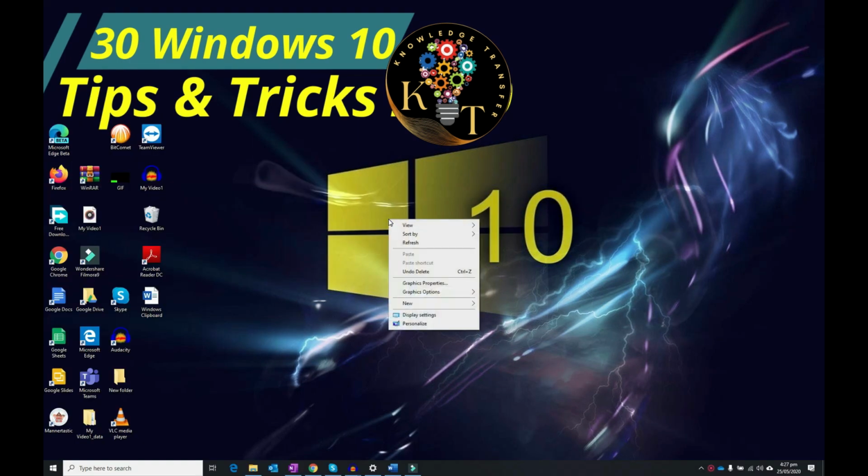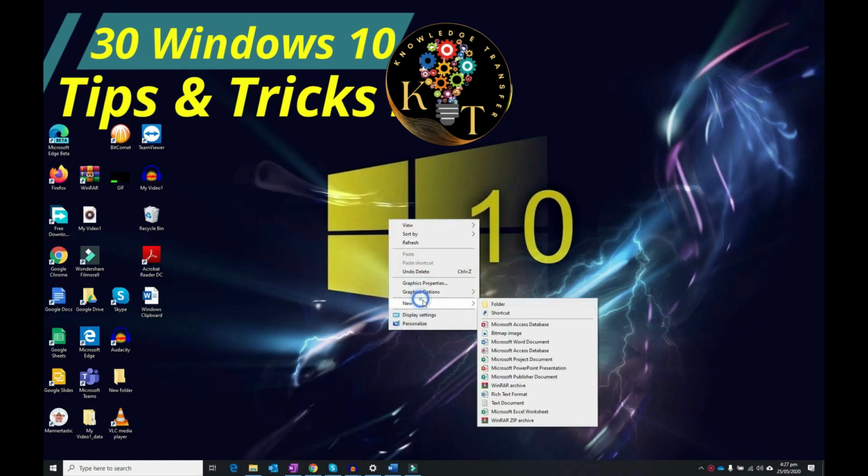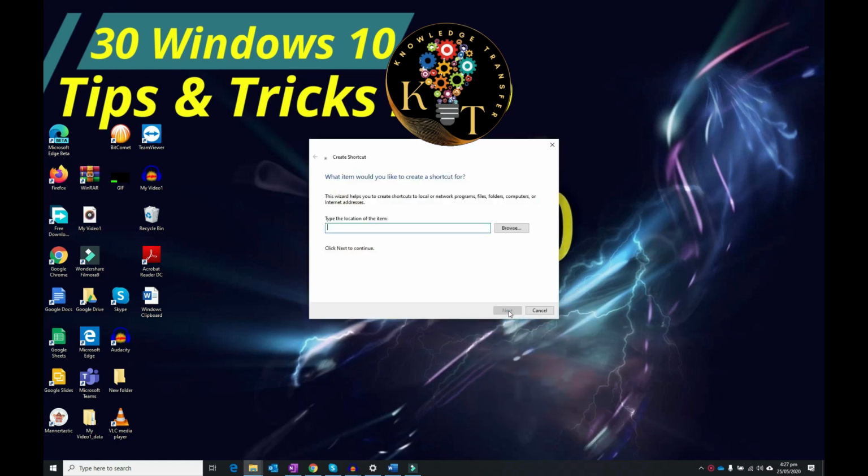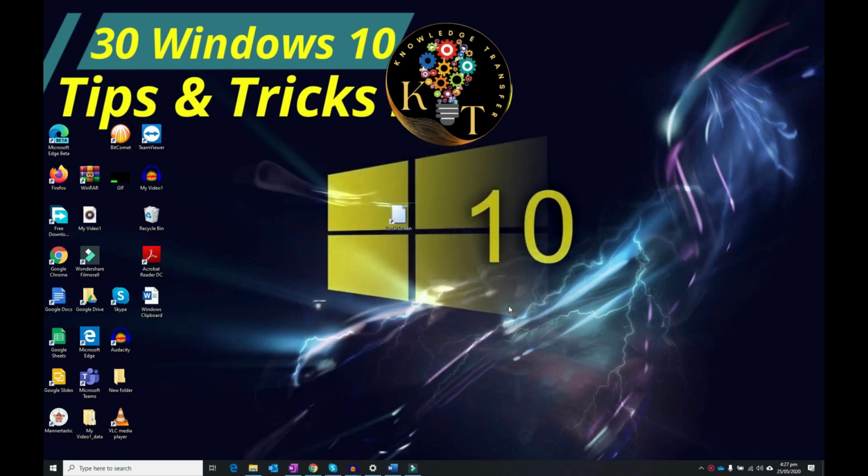Simply right-click on your desktop, click on New, Shortcut, paste the following command in the shortcut location, click on Next, type the name for this as lock screen, click on Finish. Now, whenever you double-click on it, your PC will get locked instantly.